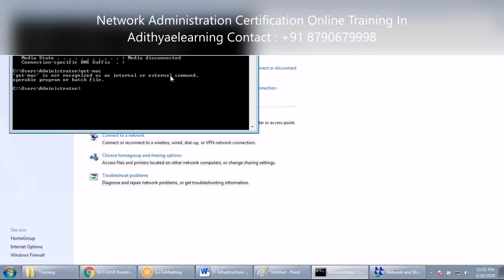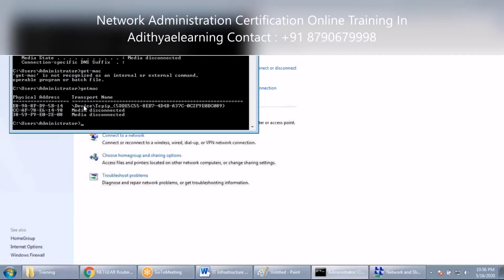Get MAC, I think so. Sorry. You can see here, all network cards will have a MAC address. This is the MAC address.